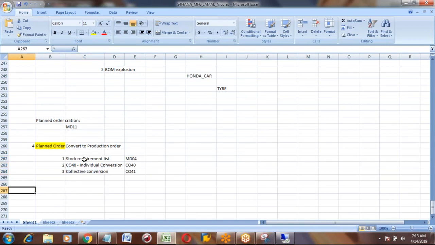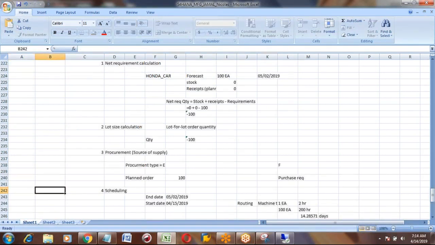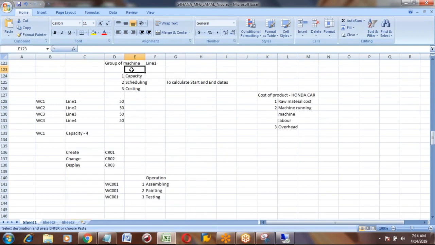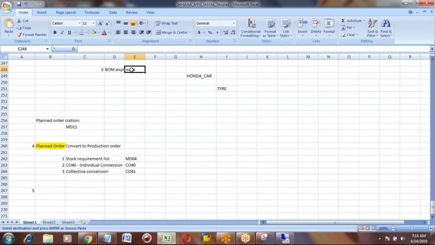So next I am going to another step, release order. That is nothing but release production order. So the next step is release production order. Now we created a production order, and you want to release the production order. For this release, we can use different transaction codes.